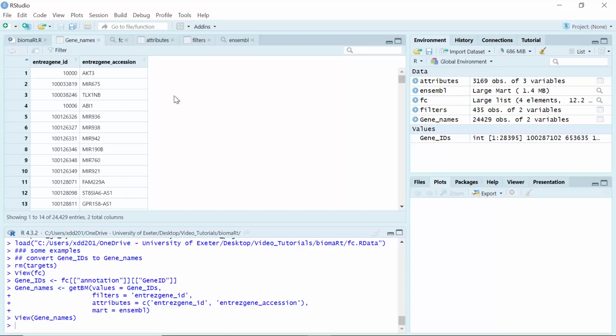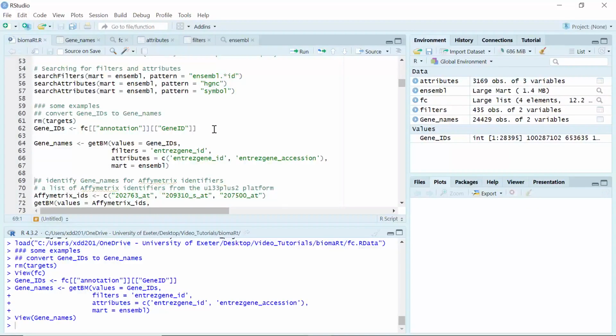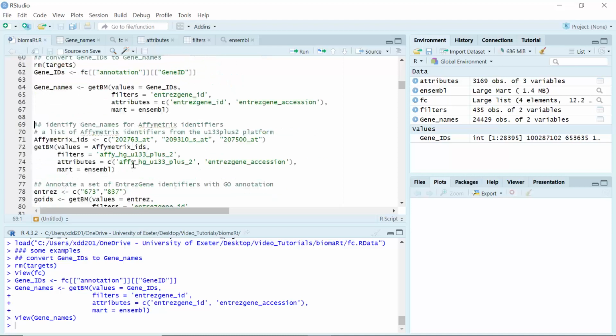Okay, this is the first example. That's the one we frequently use to convert gene ID to gene names. Then we can run the second example. For example, if you have Affymetrix array data, sometimes the array matrix data only gives you a list of Affymetrix identifiers. So you can use biomaRt annotation to find the gene names for the Affymetrix identifiers.